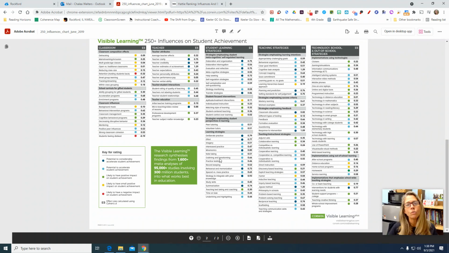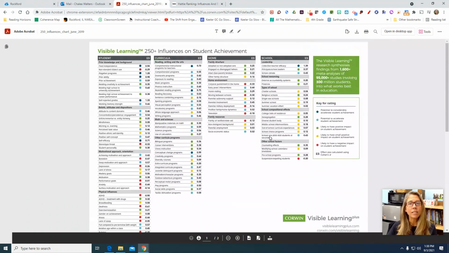So I challenge you to take a look at this and see if there's anything that pops out that you could work on, that you could improve on, being reflective about your teaching, and maybe share something with your grade level team. And something that you think you can work on together to move the needle on student learning.